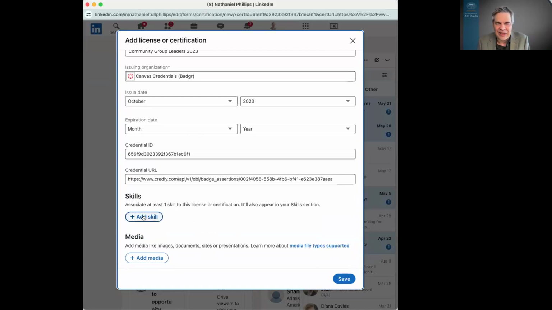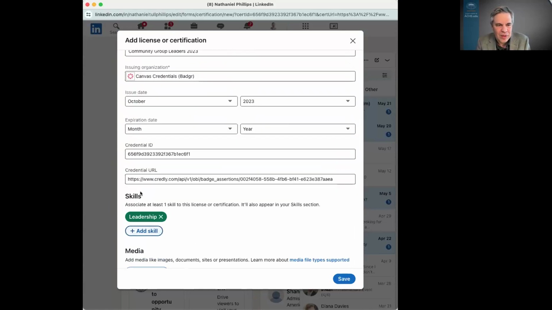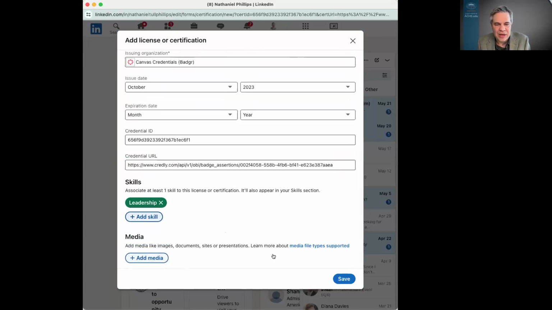And I can add skills if I feel like the skills aren't already there. That depends on the badge. In this case, this badge didn't have skills associated with it. When you use our badges, there'll be some skills already embedded there, but I can totally add one. I can say leadership, because it is, right? So I'll do that. And then I'll just save it like that. So I'll hit save.